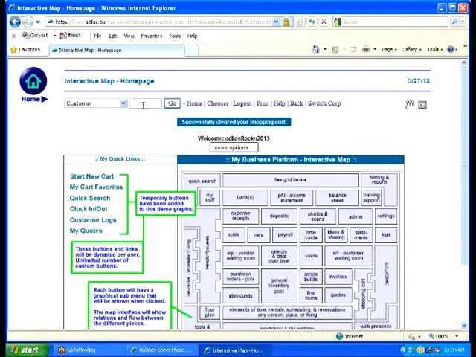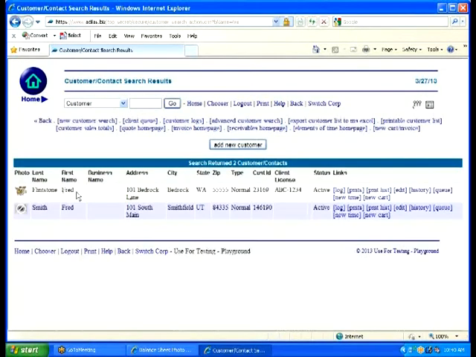So what we're going to do is actually start with a customer. I like Fred Flintstone, so we'll just type Fred, F-R-E, and see what we have under Fred. So I have Fred Smith and Fred Flintstone.